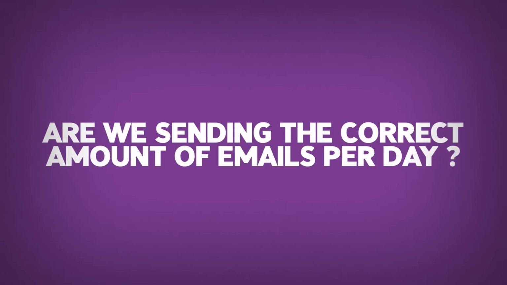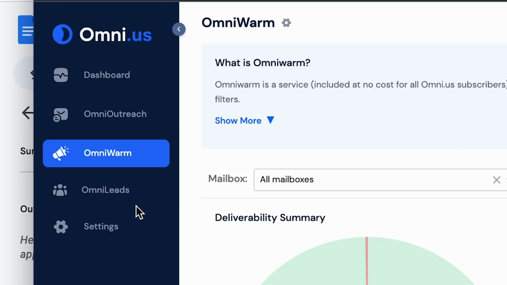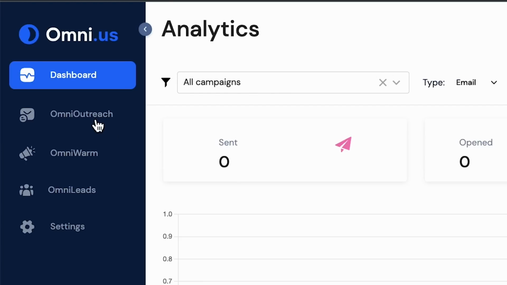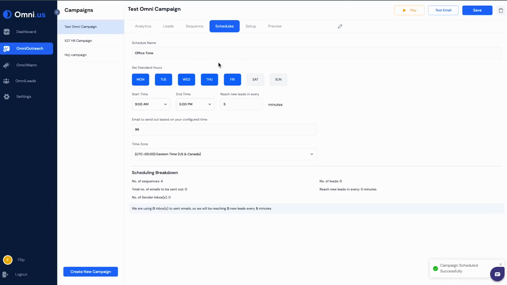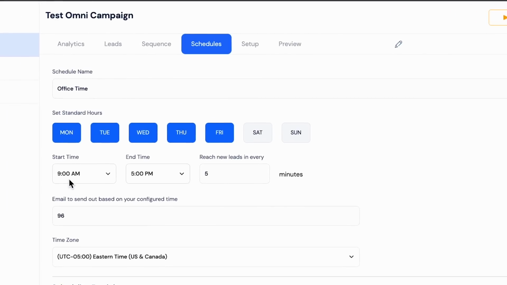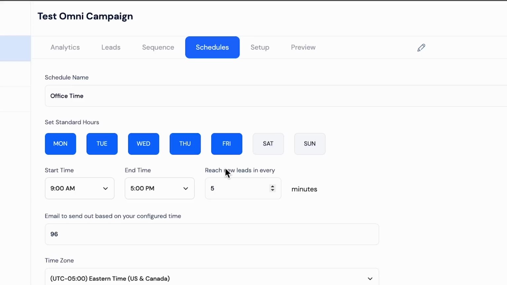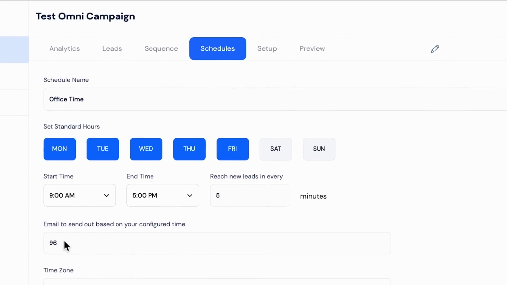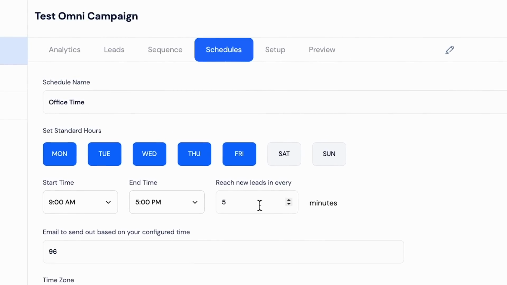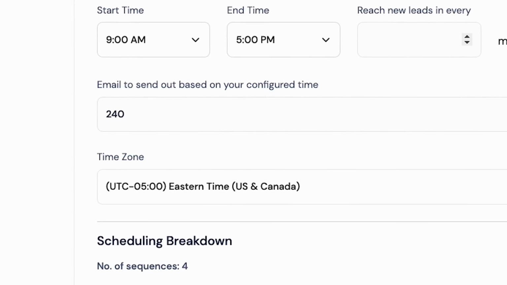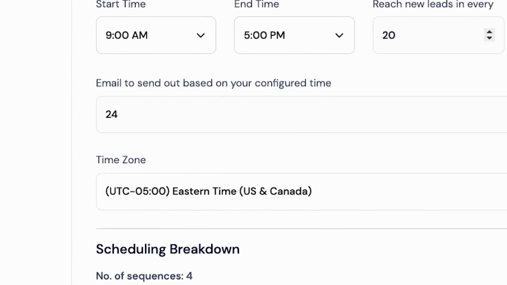Are we sending the correct amount of emails per day? Inside Omni, you can see this on the campaigns page inside of the setup. When you go into Omni Outreach and you click schedules, you'll see that the campaign starts at 9, ends at 5, reaches to a new person every 5 minutes, and that is 96 emails per day that we're sending. If we want to send less, so we make it 10, now it's 48 emails. We can also make it 20 and send 24 emails a day.